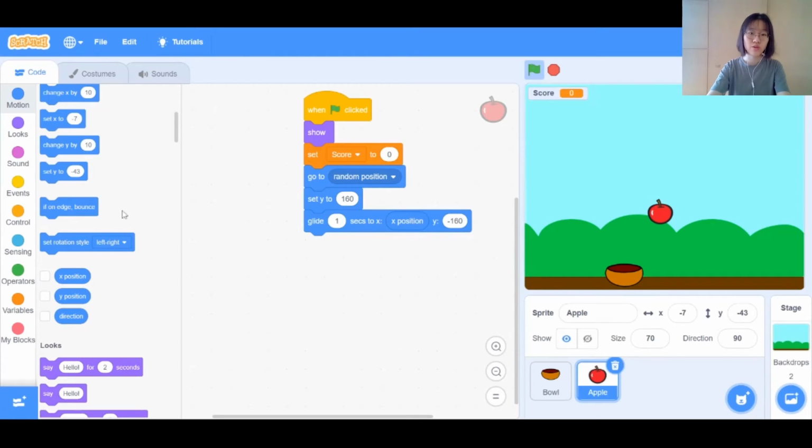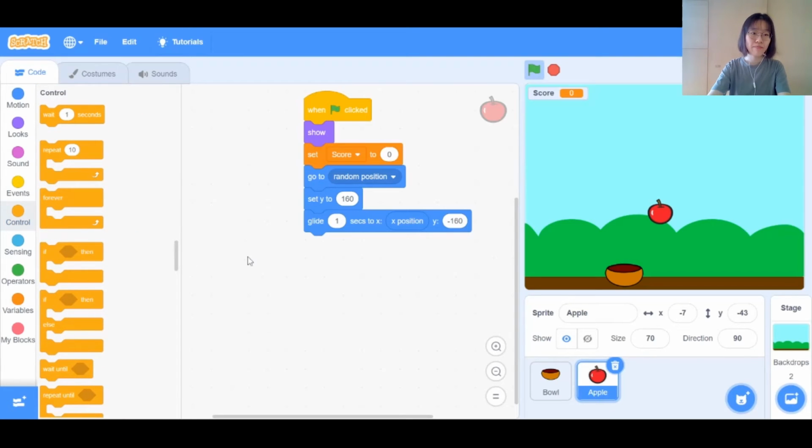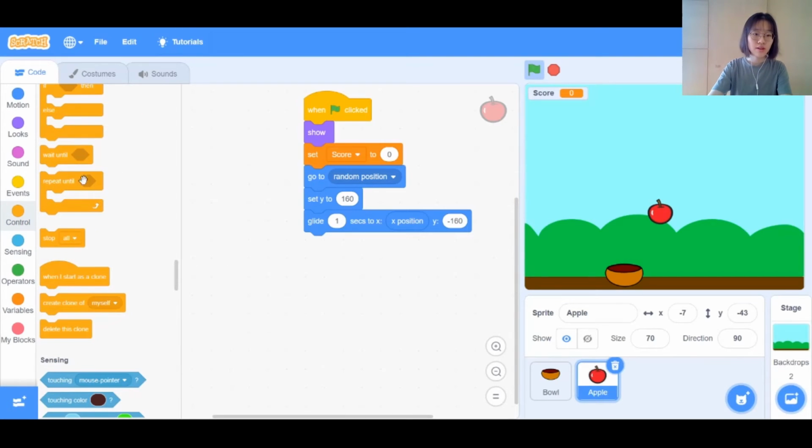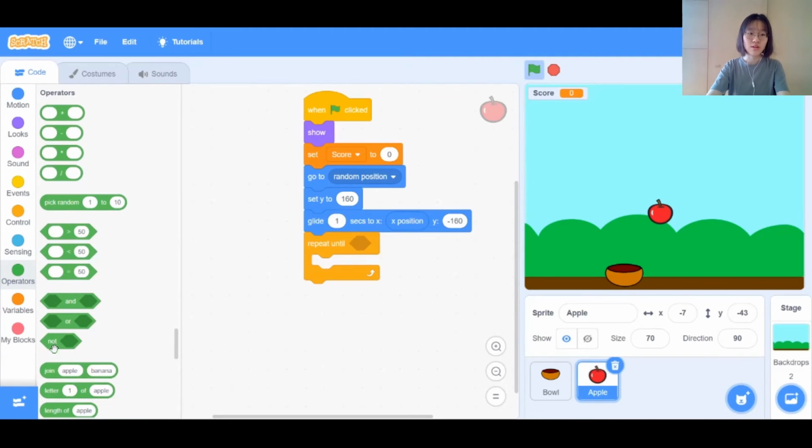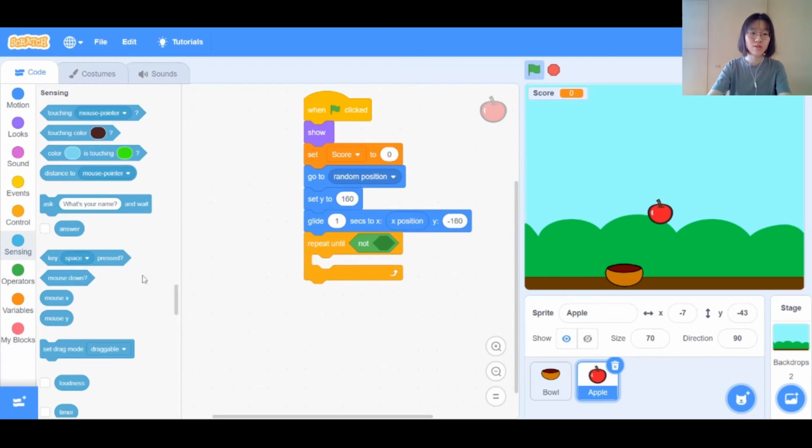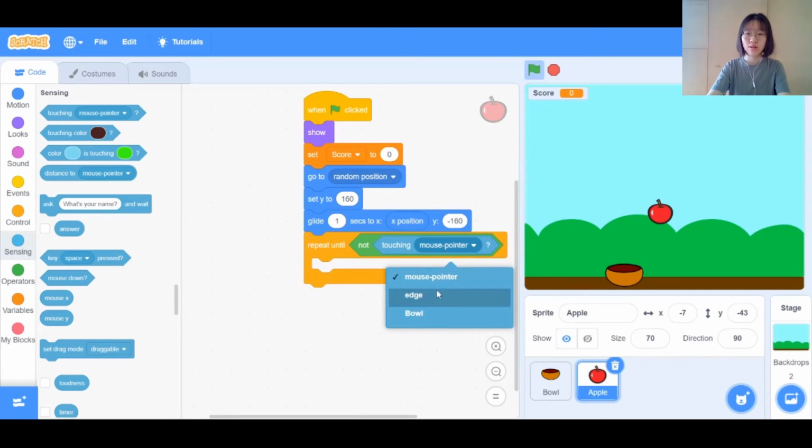Now go to control. Then select this repeat until, and inside the diamond space there, we'll need the operators, not operators. And inside the green diamond, there's another space, and we'll go to sensing and choose the first one, touching mouse pointer, and change the mouse pointer to bowl.